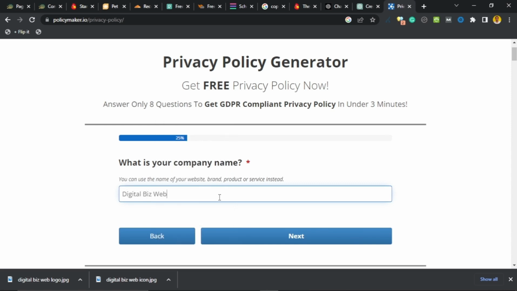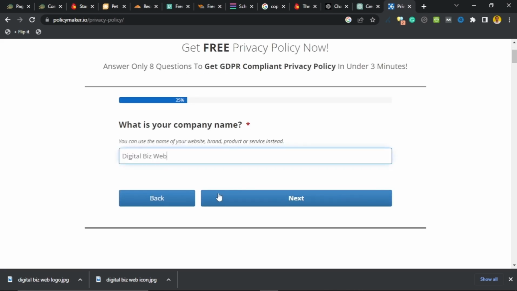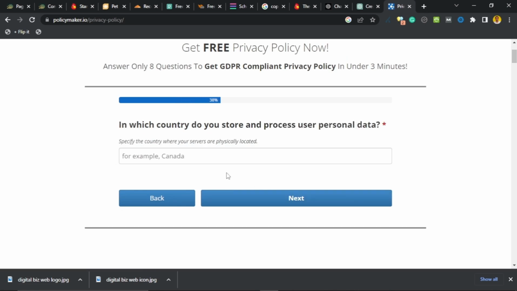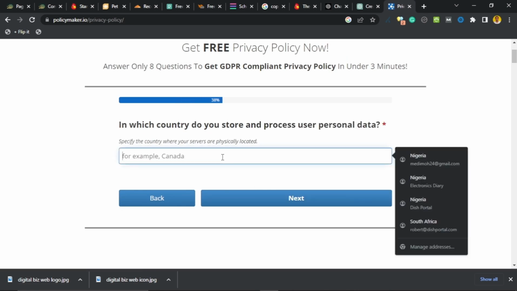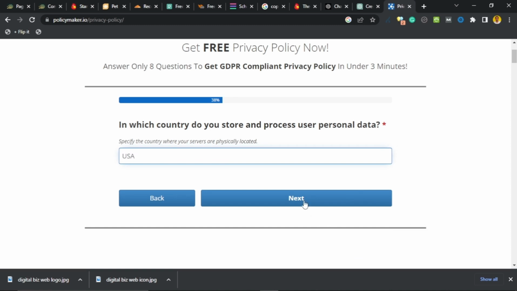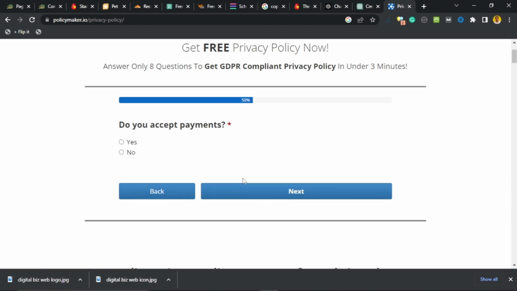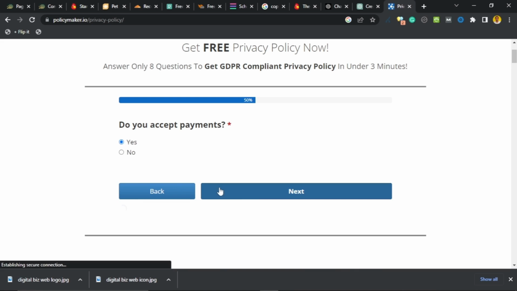All right, if you have a company name, go ahead, include that there. But if not, then you should use your website name. Select the country where information will be stored, say that, and then yes, if you accept payments to your website, go ahead and choose yes. But if you do not accept payments on your website, I'll just go with a yes for now, just in case.